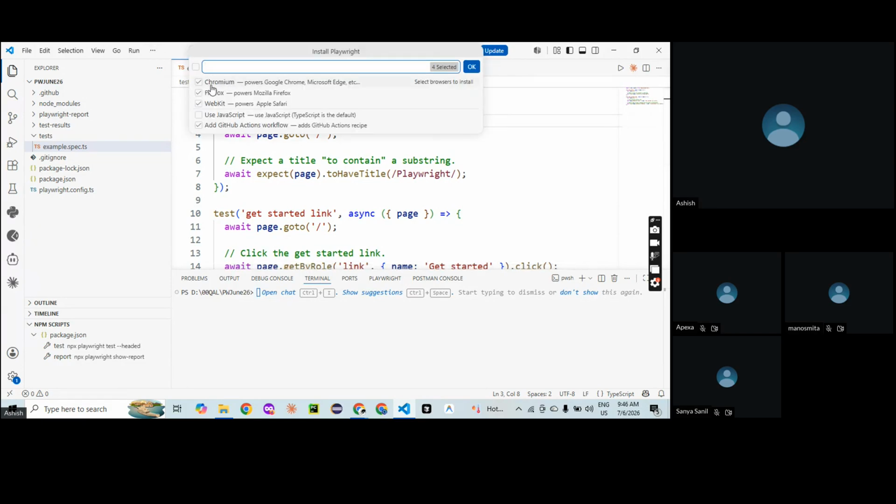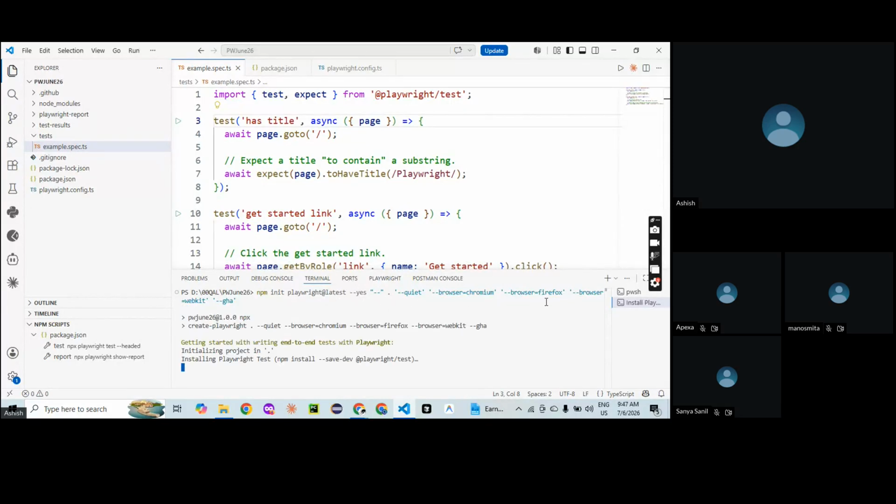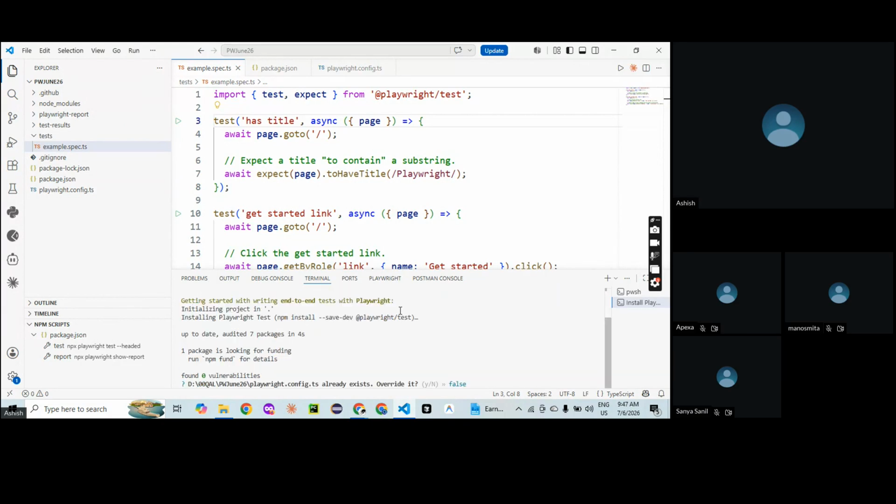These options will come up, like the Chromium browser is selected, Firefox and WebKit are selected. JavaScript by default is not selected. We are using TypeScript, which is the default. You can add GitHub Actions too, and you can see the play button has come up now, which was not there earlier. Click OK and that will get installed. Now you can see the same command running, npm init playwright@latest with the quiet option. The same command is actually running over here. So these are two different methods.